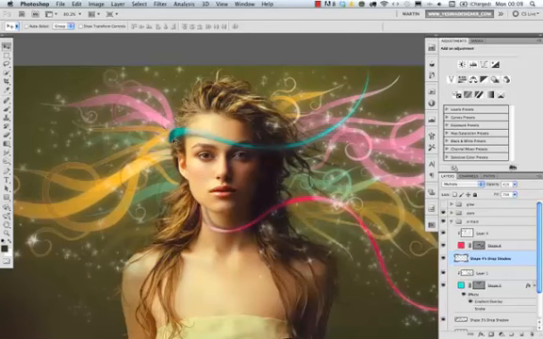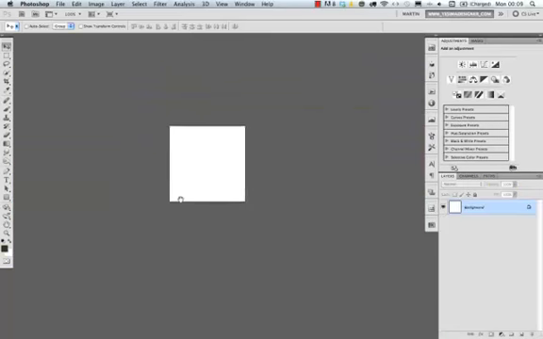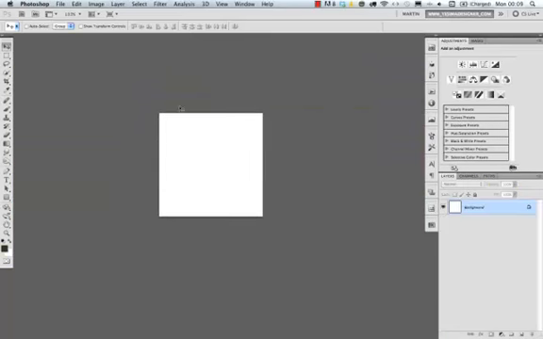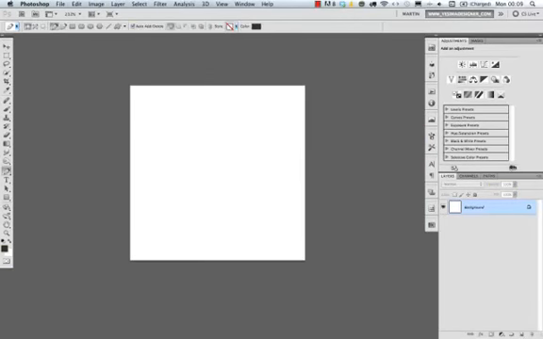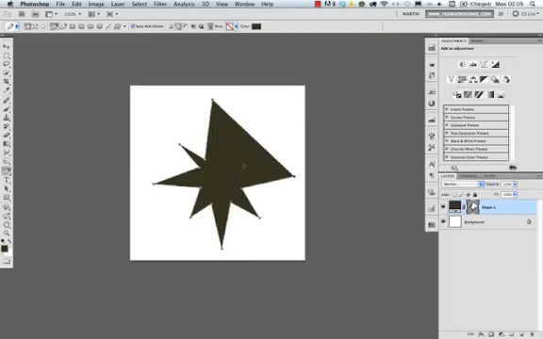I usually create a new document, that's Command N or Control N, and I usually use 200 by 200 with 72 pixels per inch resolution. And on this new document, I use my pen tool and I quickly draw a shape, this star shape. I just quickly and roughly draw the shape that I'm looking for.